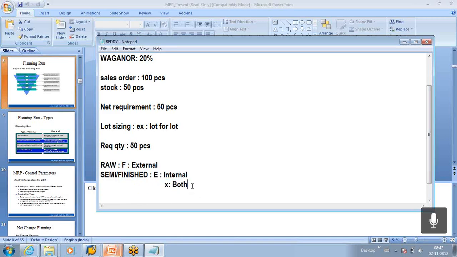The significance of both, is it clear to you, Chandra, or do you need any explanation for this? Oh, clear. Both is basically, if I go for both, then my system will allow me either to convert that planned order to the production order, or to convert that planned order to the purchase requisition. That means I can procure it either internally or externally. Both are allowed in this case.